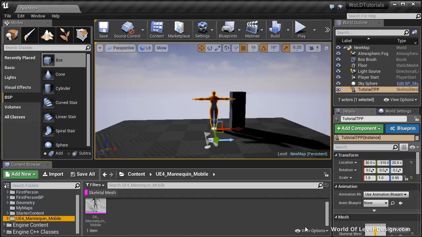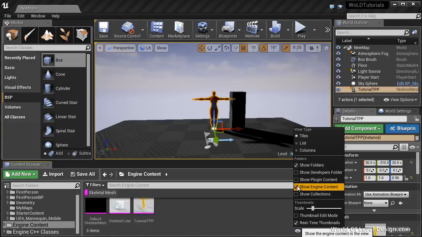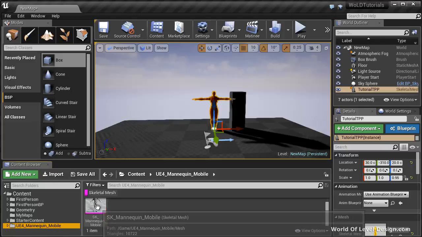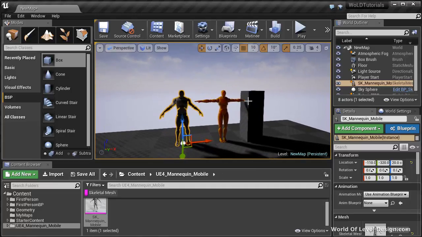I'm also going to turn off these engine content folders. So I'm going to use the drop-down menu and disable Show Engine Content. Let's go ahead, select the folder with the Unreal Engine 4 Mannequin, and left click and drag that mannequin right into the scene.